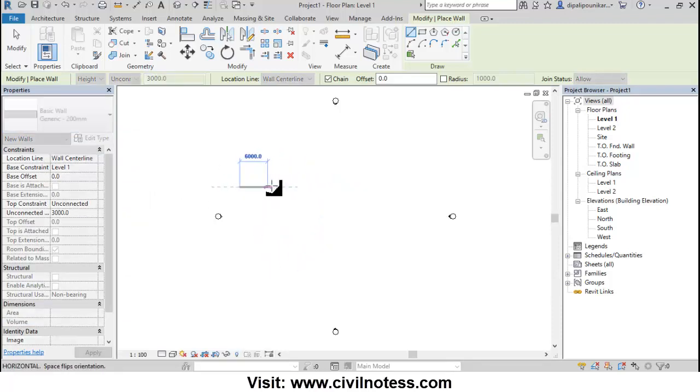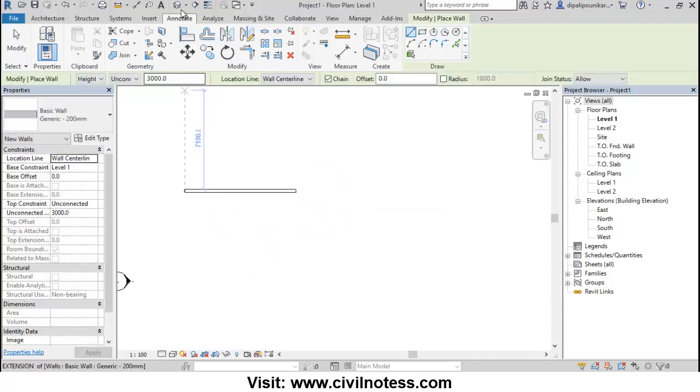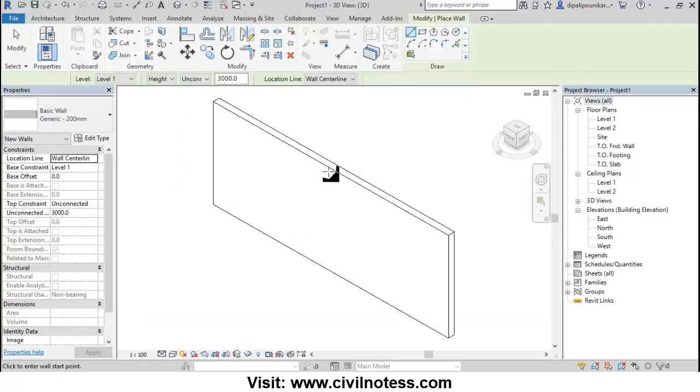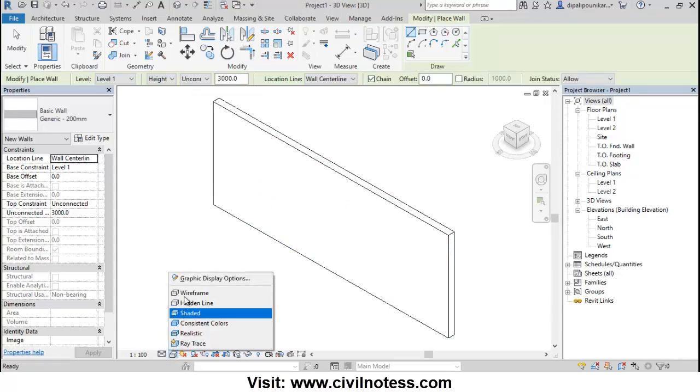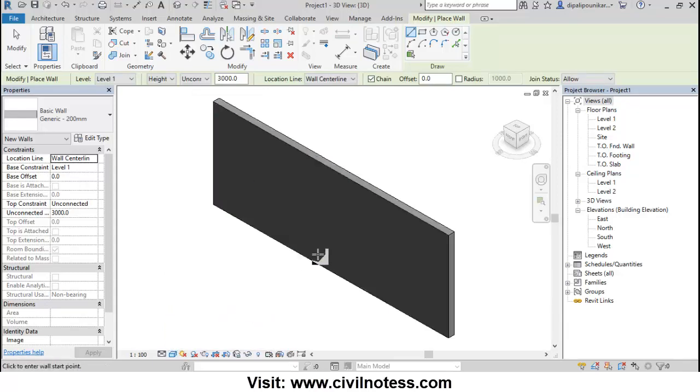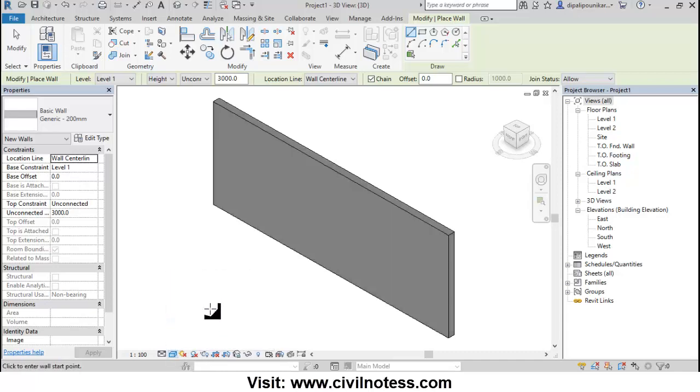So this is the functionality you can use in Revit. After that, if you want to see it in three dimensions, just click on the 3D icon and you can see the wall. Now this wall you can see in very different formats. Like it is in a wireframe format. If you want to see it in a shaded format, you can. If you want to see it as a constant color, you can see it as a constant color.